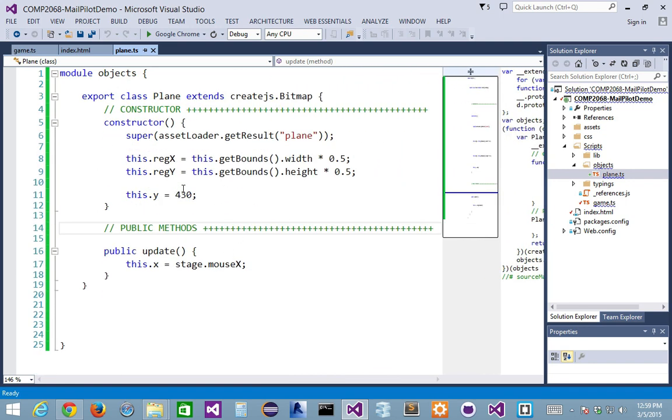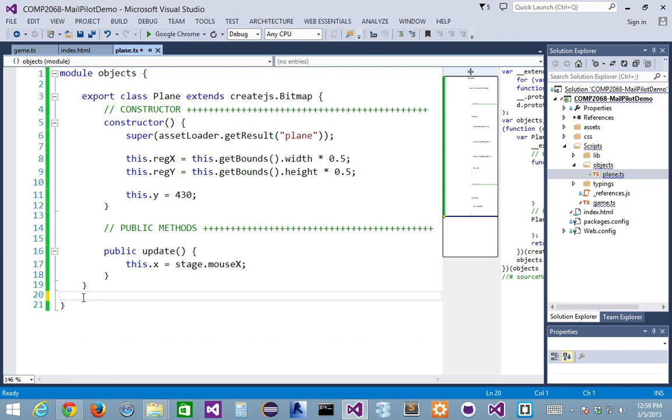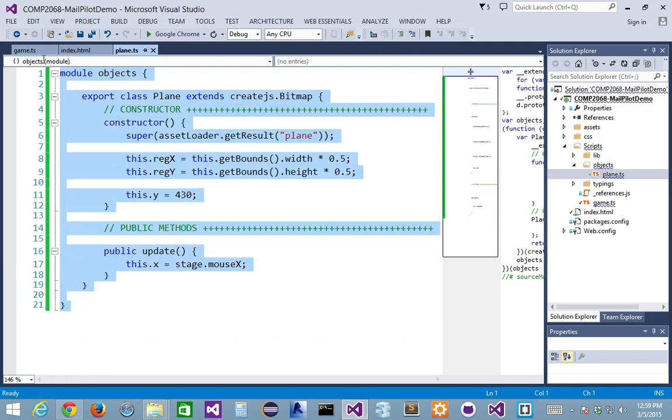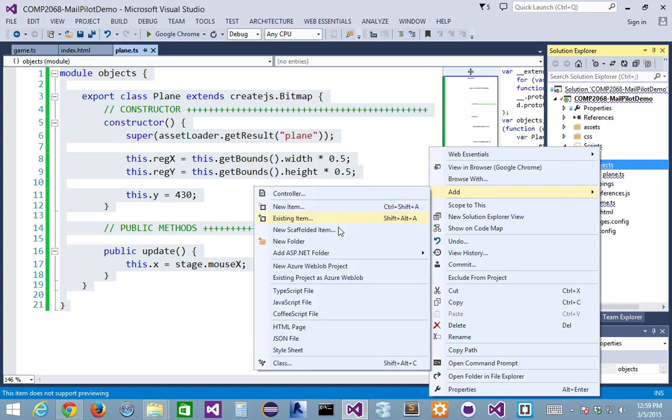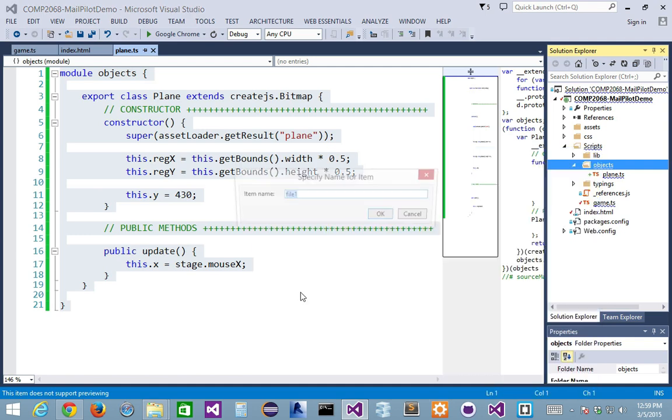Okay, cool. Well, we need a couple of other objects, right? We need an island. And my island almost looks exactly like this, for now. Except it has some other properties. So let's do a couple of things. First, let's streamline this a little bit more to take away my spaces here. Let's just copy this whole thing when we make our island. I'm going to right-click on the objects folder, add, TypeScript file. I'm going to call this island.